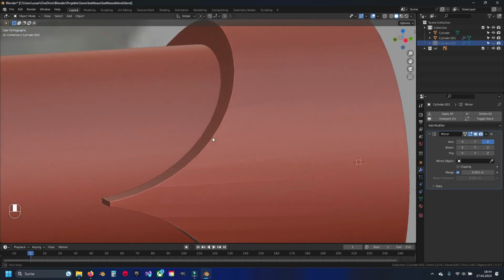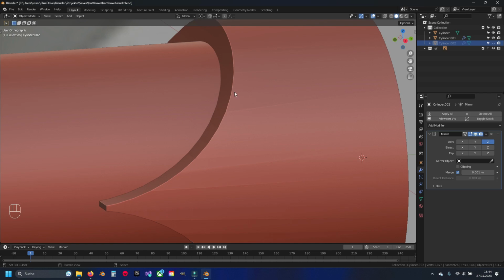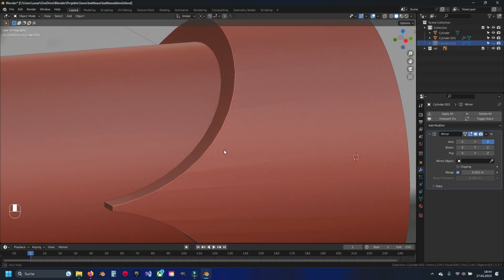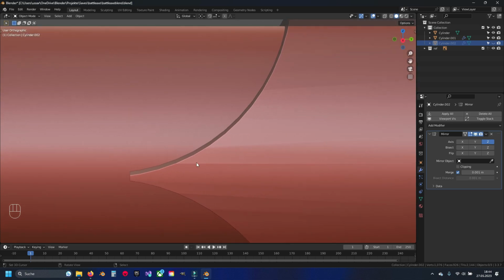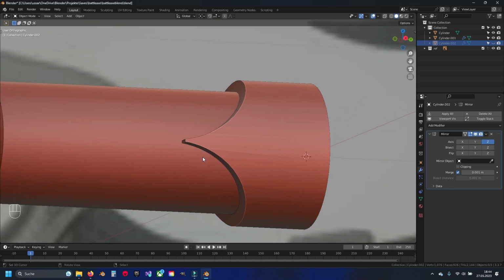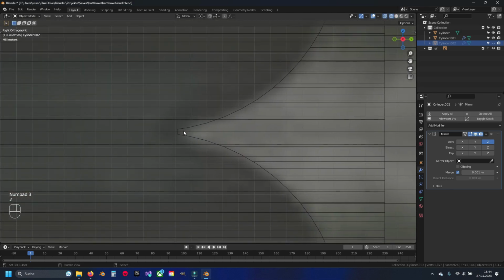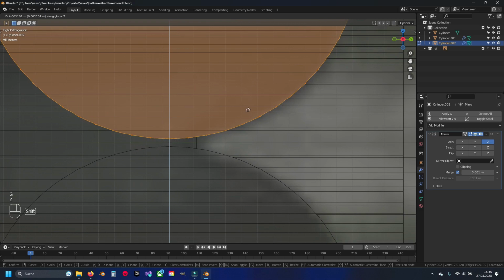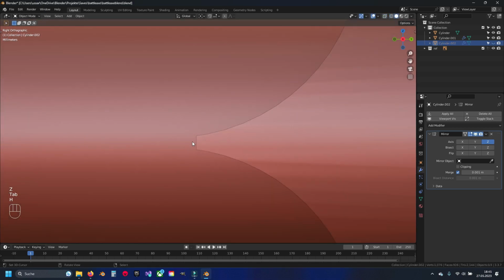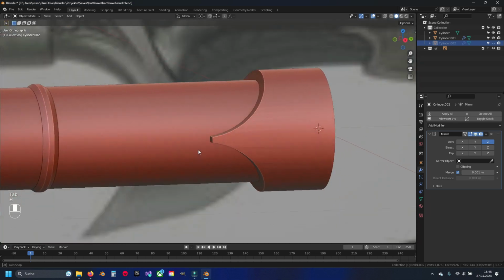Here we have a few little problems with the vertices, caused by the Boolean cut, but after we apply the Boolean modifier, we can change this easily. So now just take a look at this. It's a little bit too tiny, so we have to move the cutter a little bit up. I think that's a good position for it. Yeah, it seems better.